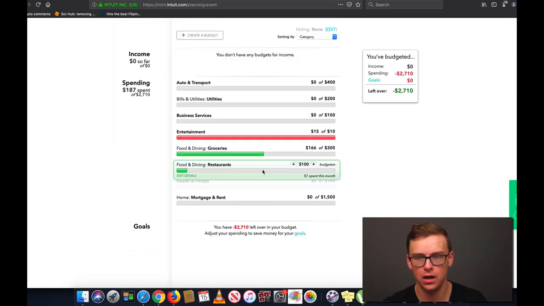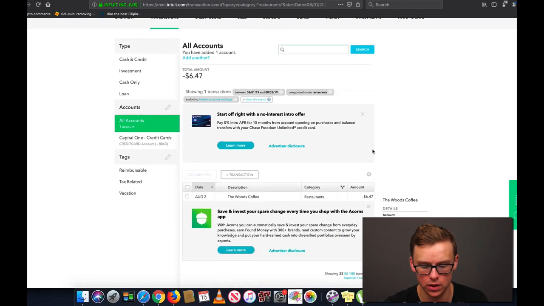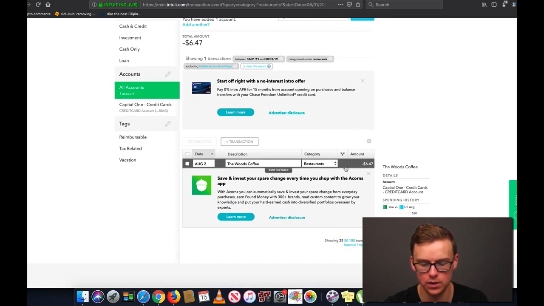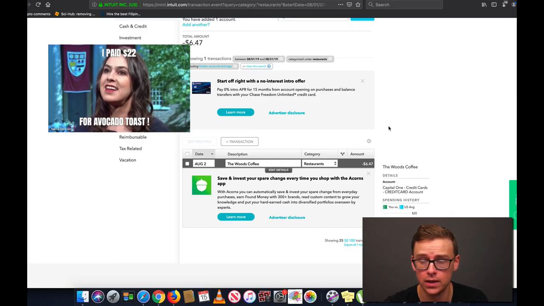Good plan, right? Another example of this might be food and dining. So let's say this was an issue here. You could go to restaurants and you see, okay, I spent money at Woods Coffee on avocado toast. And let's say you were spending 60% of your total budget on avocado toast. You might think to yourself, well, you know what? I might have an avocado toast addiction, and I might want to stop spending so much money on it.